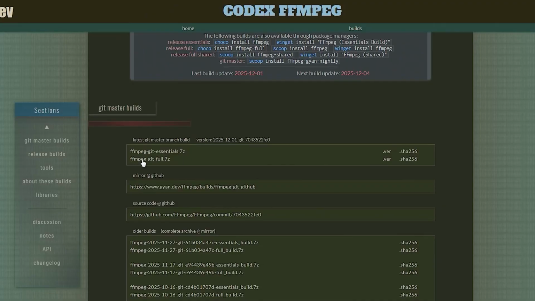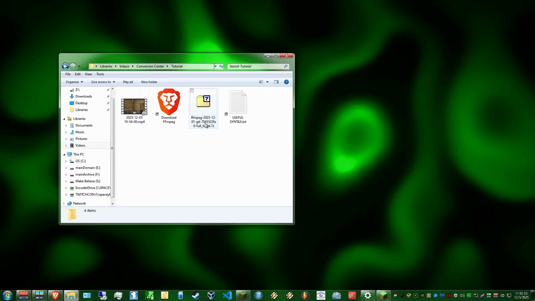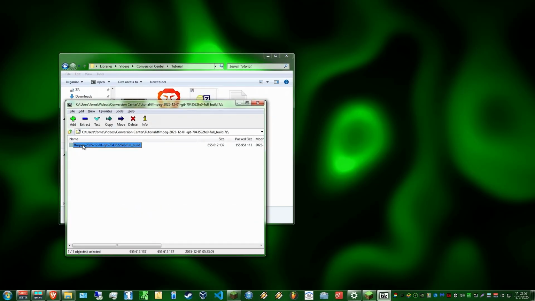I recommend getting the FFmpeg git full 7z, just so I can get every single thing possible for FFmpeg and not have to worry about any containers or anything being left out when we have to do any conversions. So I'm just gonna put this here. And from here, inside of this archive, there's going to be another FFmpeg folder, and these files right here, we're going to have to copy into a new folder on our C drive.